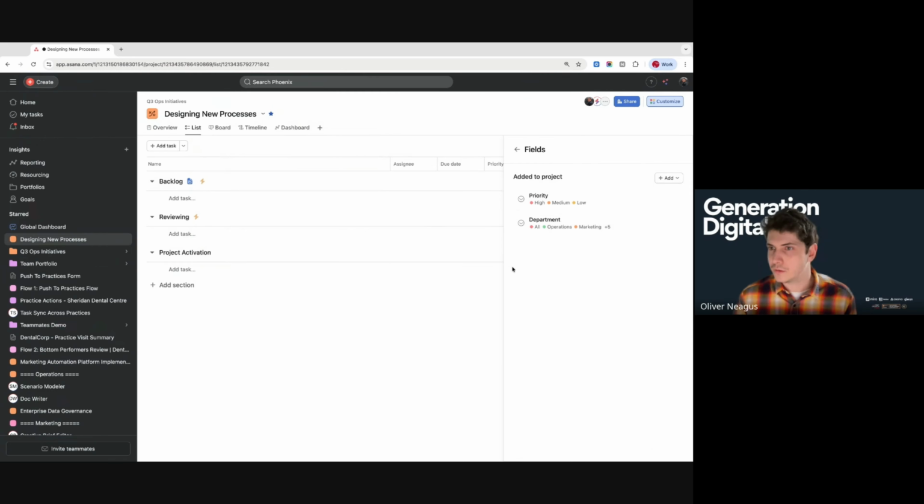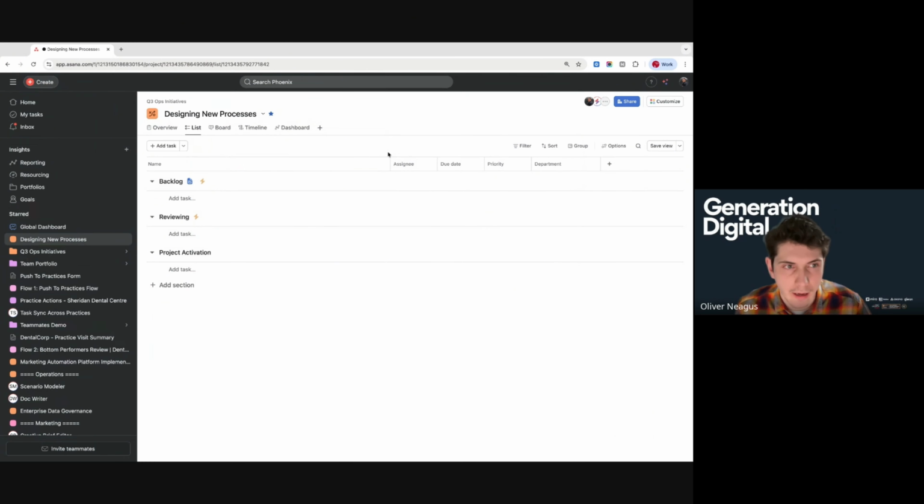By adding these fields, I'm preloading this project with information that I can now report on when I convert these suggestions into full-blown projects. And to do that, I've created a form in Asana.